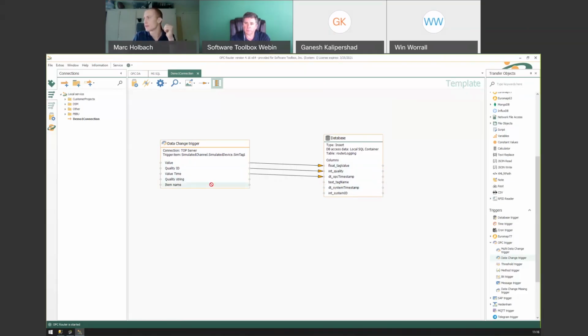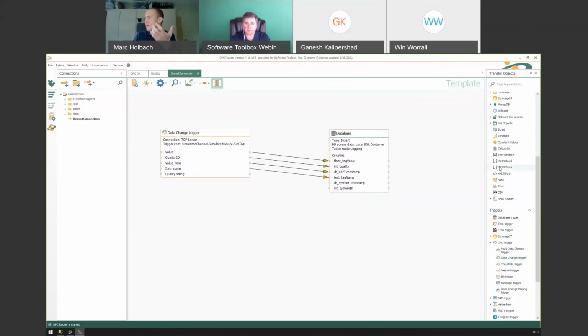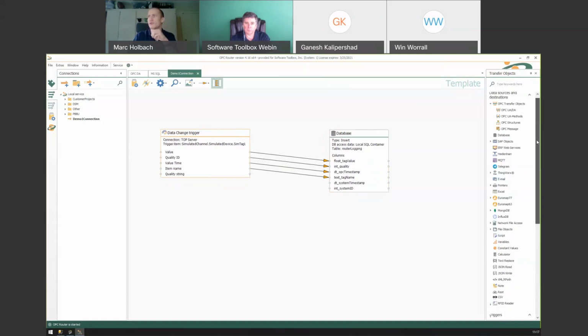The item name is going to go to my tag name column. I'm not going to do anything with the quality string, which is just going to be the string good or bad. You can see there's two columns here that I haven't done anything with, one of them being the system time and the other the system ID. Just as part of this demo, we don't have to populate these columns all from the same data source.